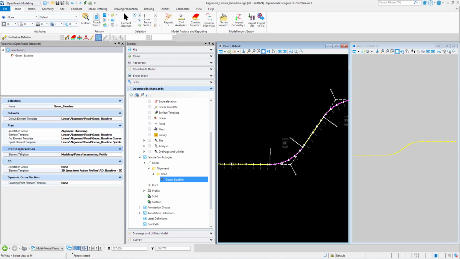So now if we go to our profile intersection, we've set an element template there, and that category is going to be modeling point and intersecting profile. What this element template will do is if we have two alignments that are crossing each other in the profile view, it will give us a dot at that intersection and define it in our profile view. That moves us on to the 3D tab.